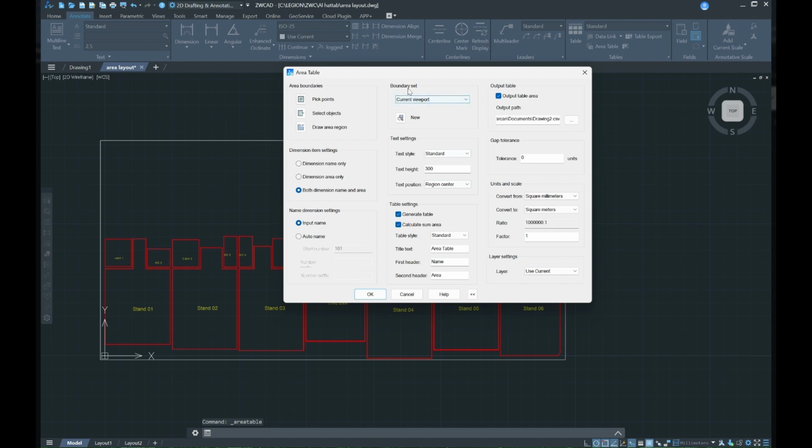And then boundary set, current viewport is fine with me. And then text settings. If you have created any text style, you can use that here. Otherwise, you can choose the standard, which is always available. Similarly, you can define the text height, which depends upon the size of your drawing. I'm keeping it 300 with respect to the size of the drawing. And text position, you want to define region center, pick point, or add leader. How you want to define that text position. I'm choosing pick point, let's say. Table settings, I'm going to generate the table and calculate the sum of the area. So make sure these options are checked.